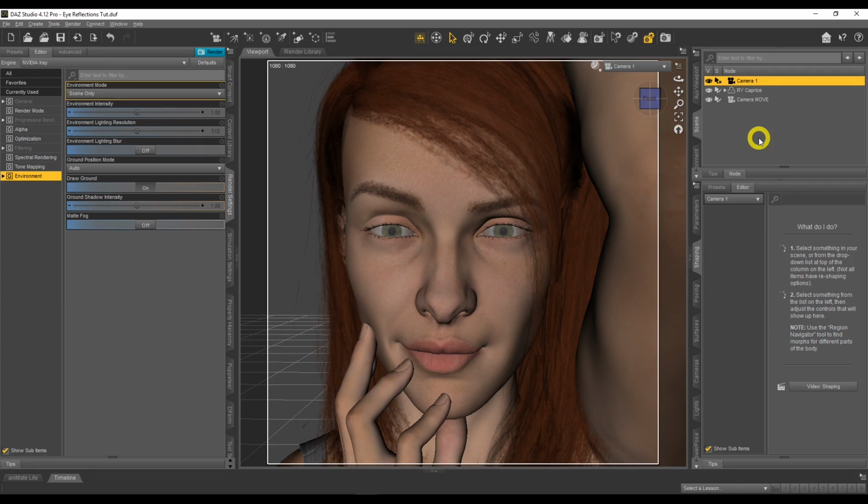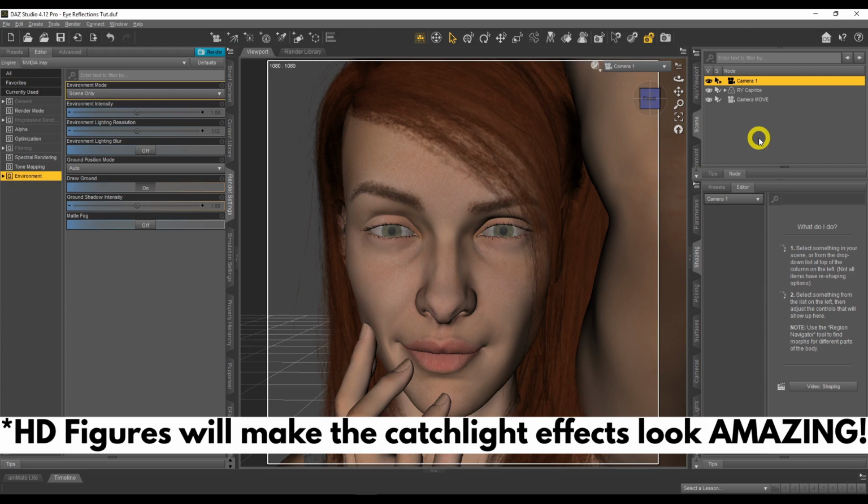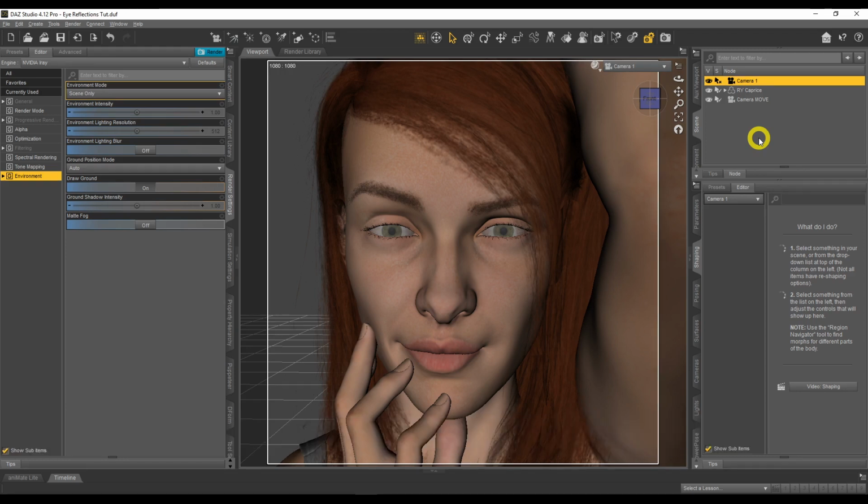Now, the first thing I'm going to say before we actually start this tutorial is that it really helps if you have an HD figure. I mean, the HD figures are absolutely amazing. I really encourage you to go spend a little bit of your hard-earned money and buy an HD figure. The HD figure I'm using here is the RY Caprice. She's got excellent skin, and the eyes for this figure are absolutely phenomenal. It's going to help a lot.